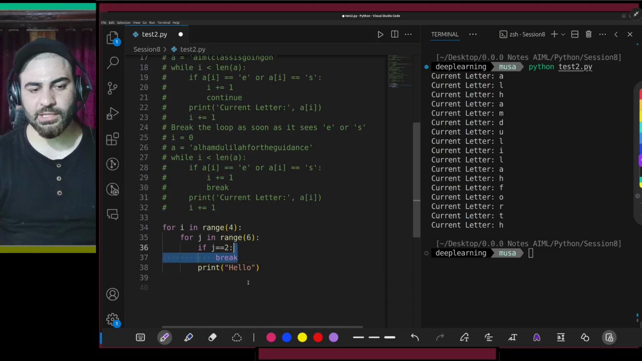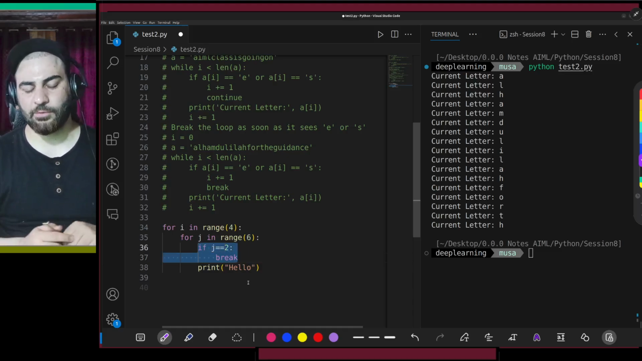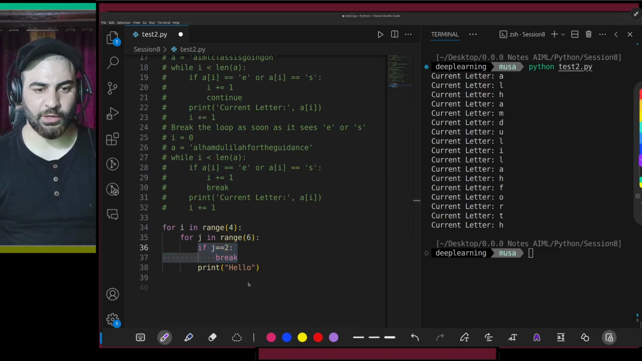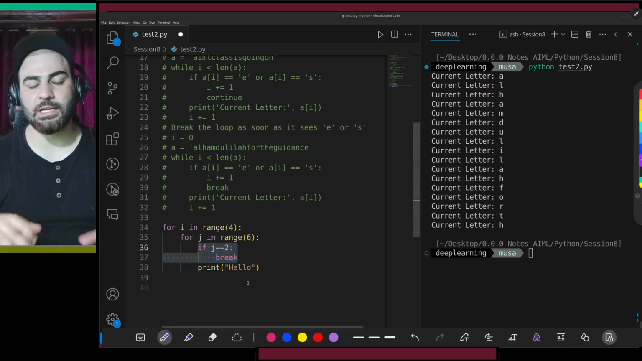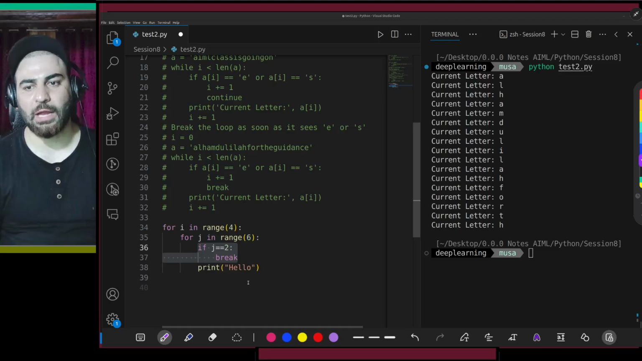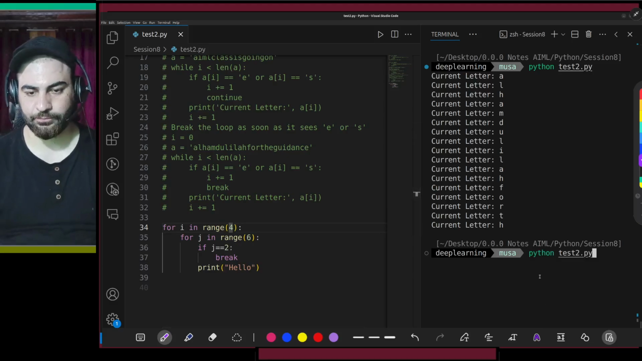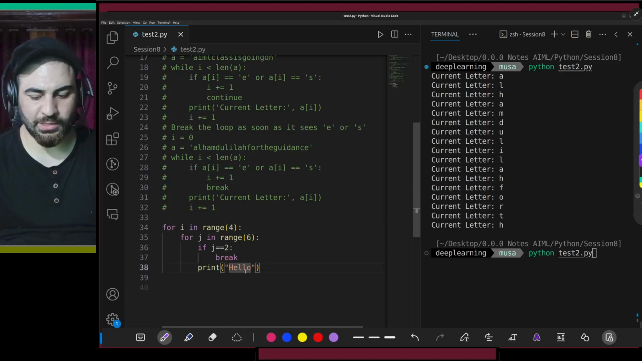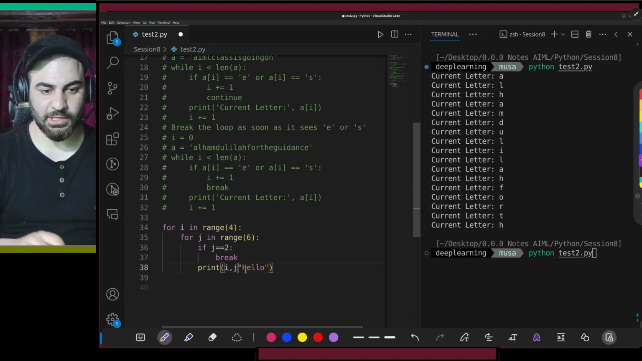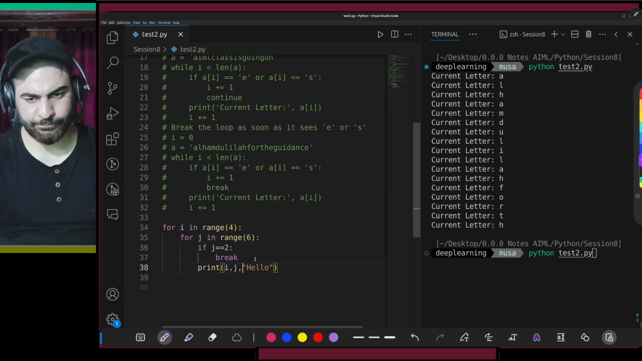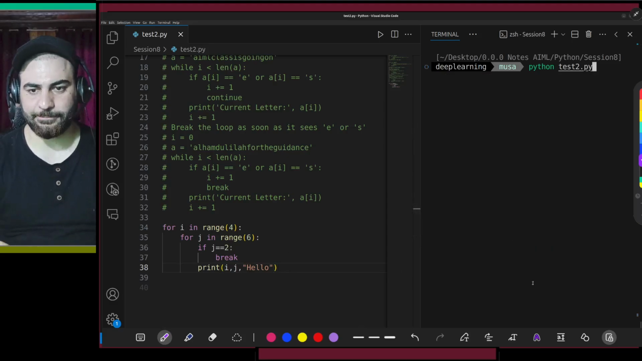So now if you see, this break is under this for loop. If you see the indentation clearly over here, this is part of the inner loop, so it will just break the inner loop. It won't have an effect on the outer loop. So let's run this code and I'll show you this. Basically I should also print i comma j and this hello, so that it becomes clear.